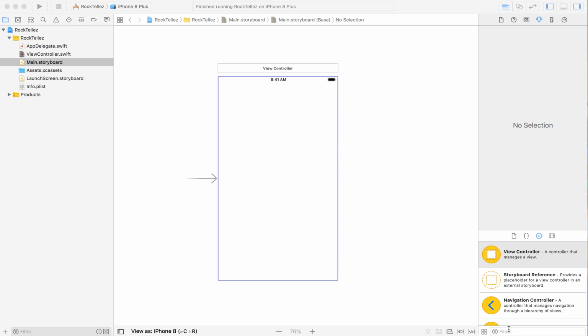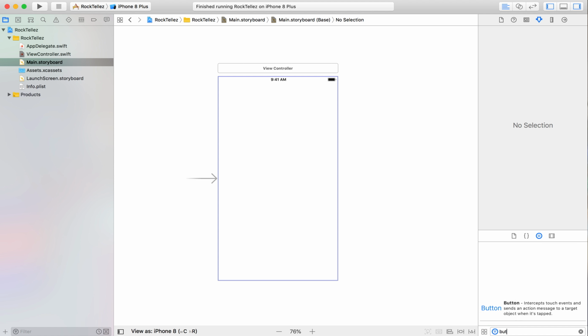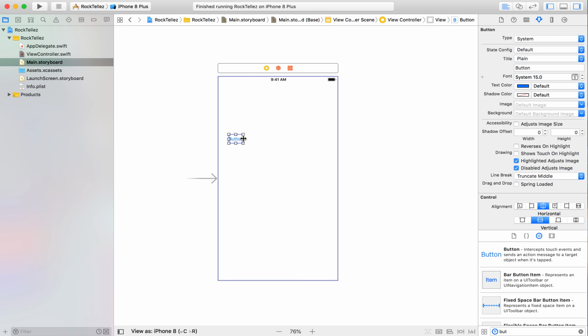Okay, hello class. I'm gonna show you how to create this rock, paper, scissors game in case you don't have it yet. So let's go ahead and bring the buttons onto the storyboard. So one, resize it, two and three.